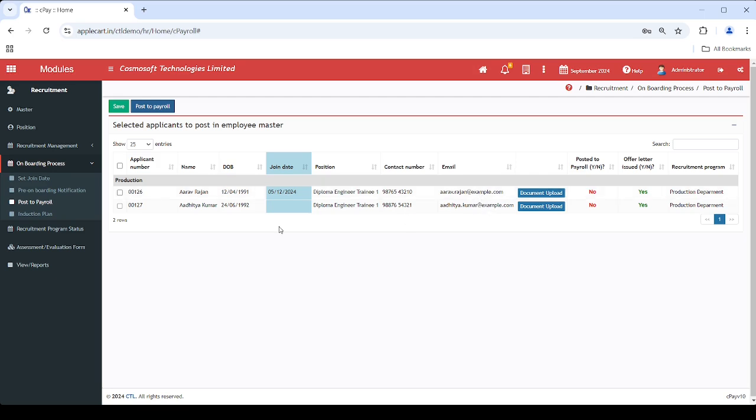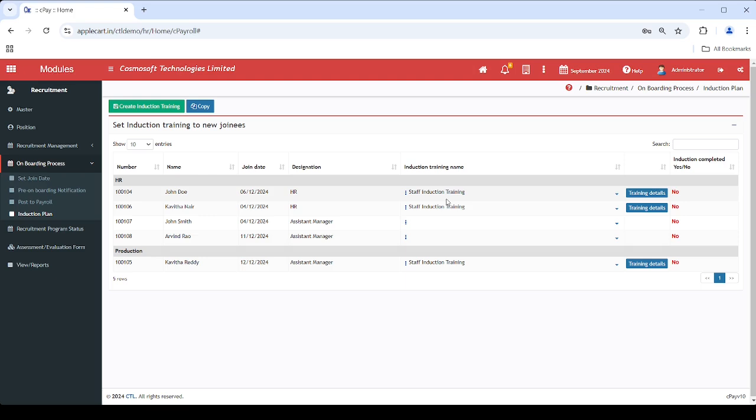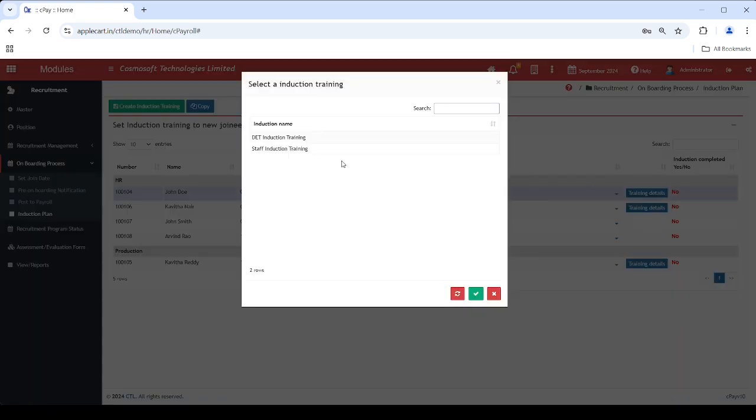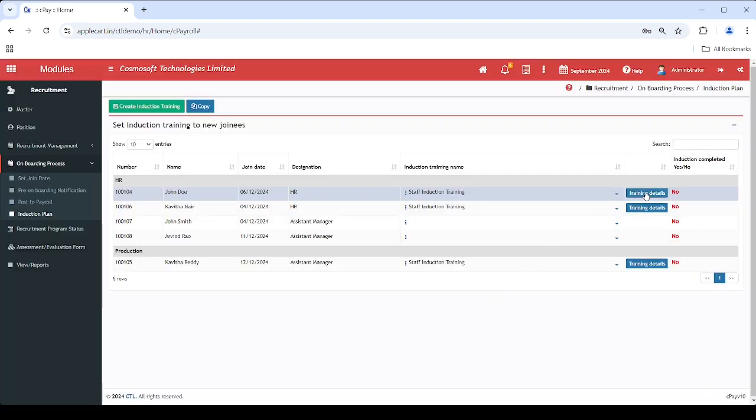Additionally, an initial induction training is conducted for newly joined candidates. To set the induction plan for all new hires, navigate to the Induction Plan menu. Select the appropriate training program for each candidate. Save the plan to finalize the induction schedule.